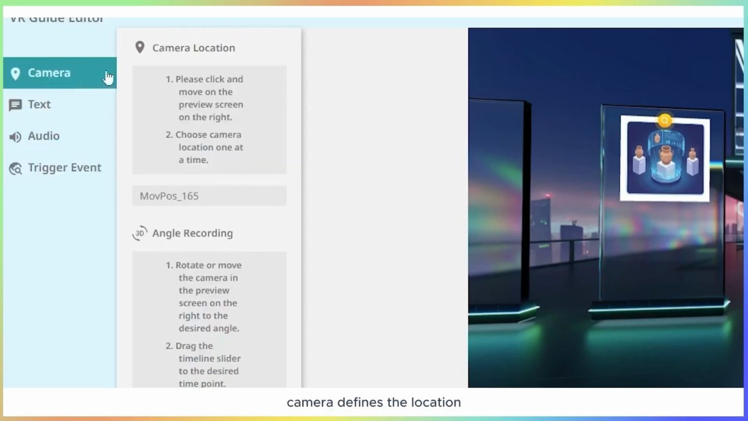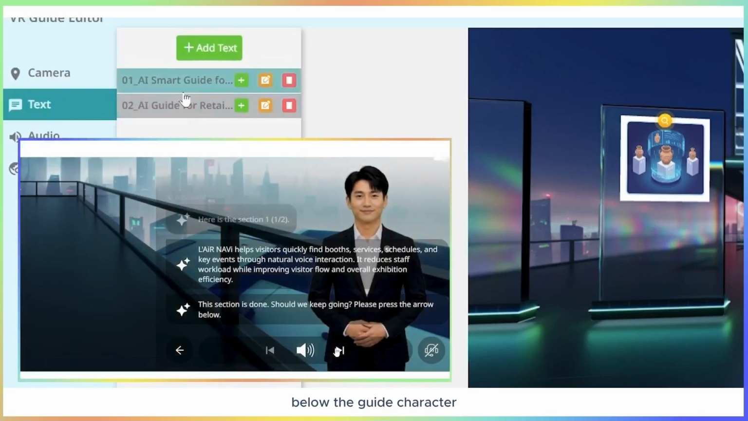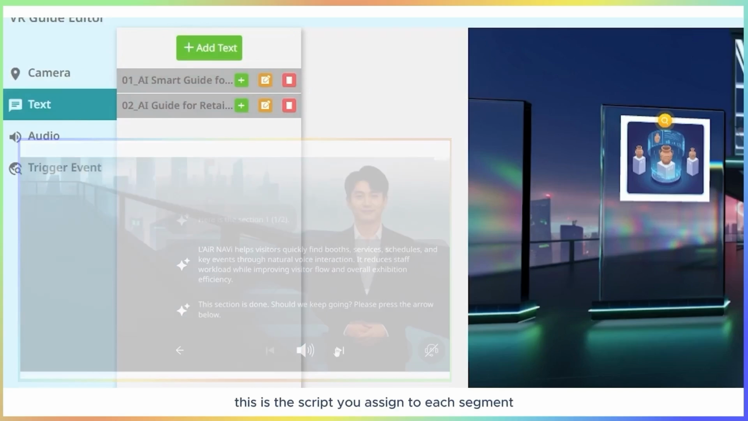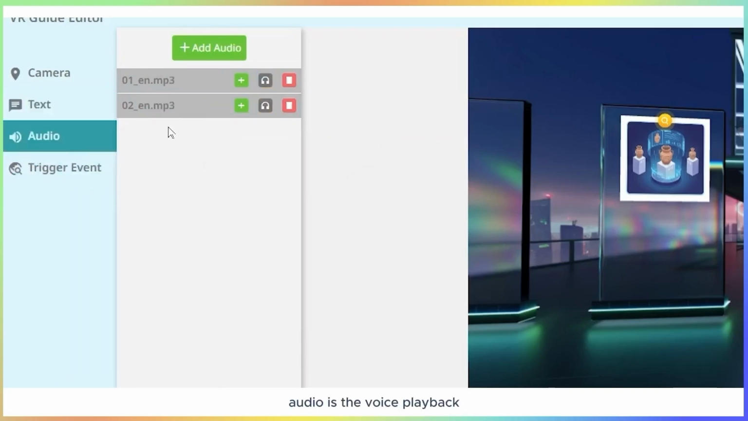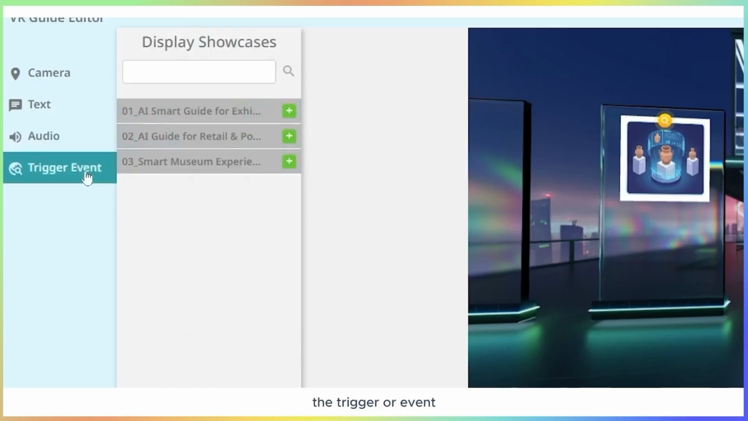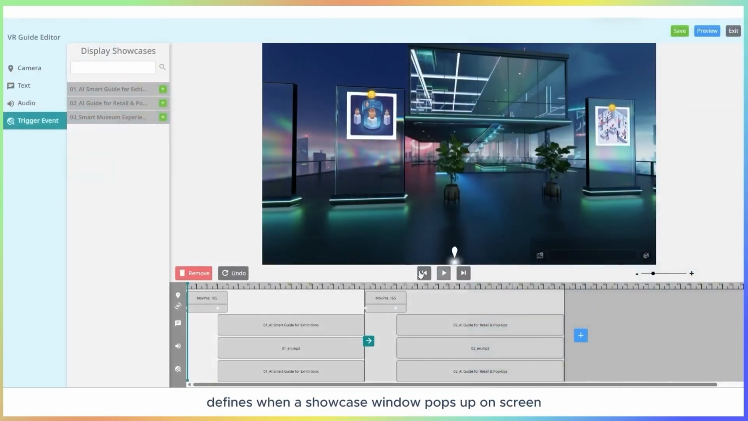Camera defines the location, where the virtual camera is positioned. Text appears in the dialog box below the guide character. This is the script you assign to each segment. Audio is the voice playback, an MP3 file. You can record it yourself or generate it using TTS. The trigger, or event, defines when a showcase window pops up on screen.